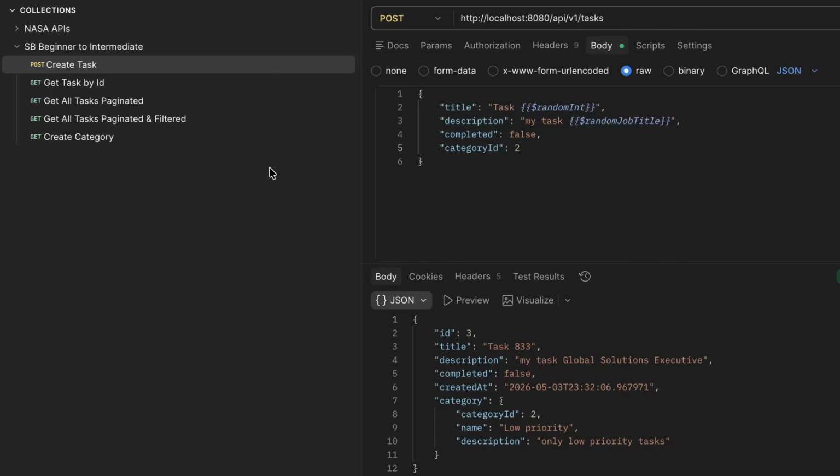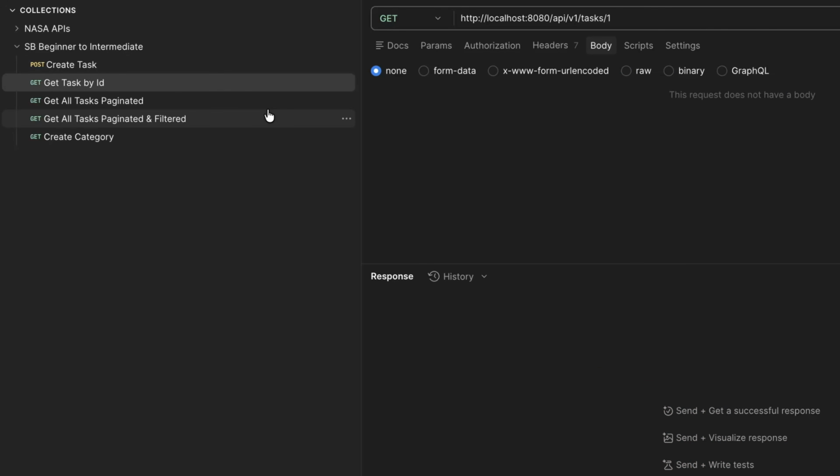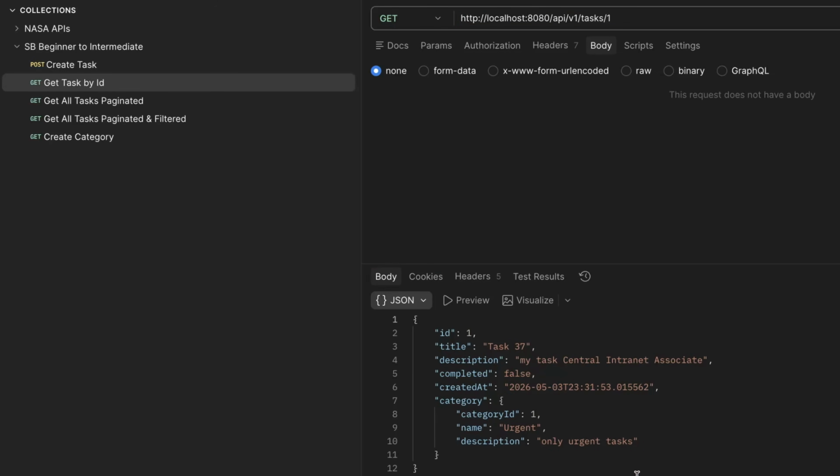Let's now try to retrieve these tasks. So we'll do get task by ID. Let's try to get task with ID 1, and you can see it's correctly getting retrieved. And it has a category assigned, which is in this case urgent. So this is wonderful. We now have relational data in our application. You could also go ahead and add an endpoint to get all tasks by category. Relationships are everywhere in real applications, and now you know the fundamentals.